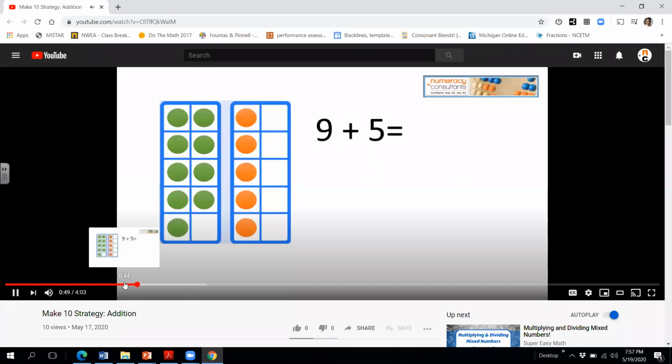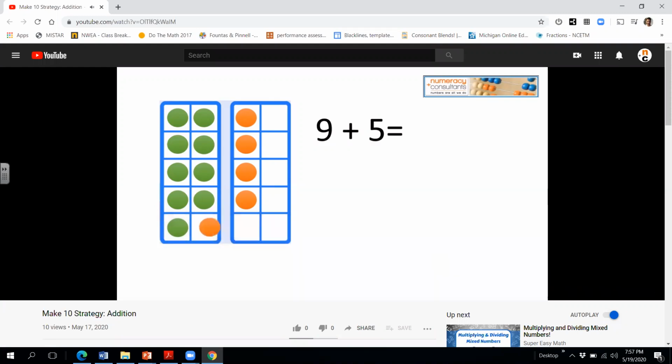So let's take a look at this, 9 plus 5. So here's our 10 frame right here. And we're saying, okay, what can we do to get to a 10? Because it's really easy to add numbers to a 10. So what we can do is we can take one of these from the 5 and shift it over, and now we have made a 10. So we no longer are dealing with 9 plus 5 anymore. We really created a new problem, and the new problem we made was 10 plus 4.